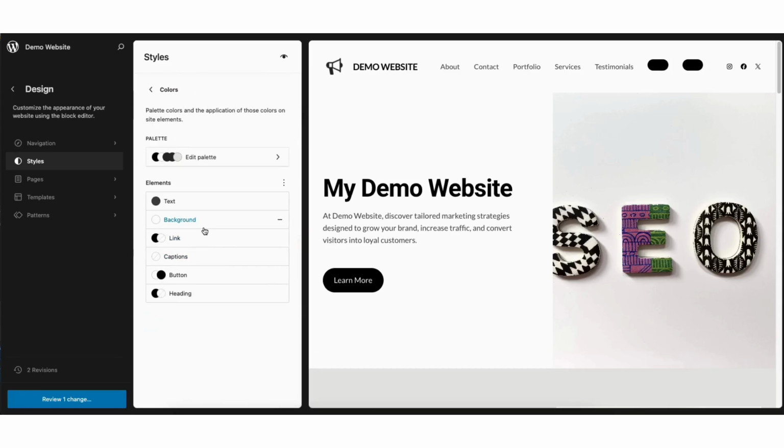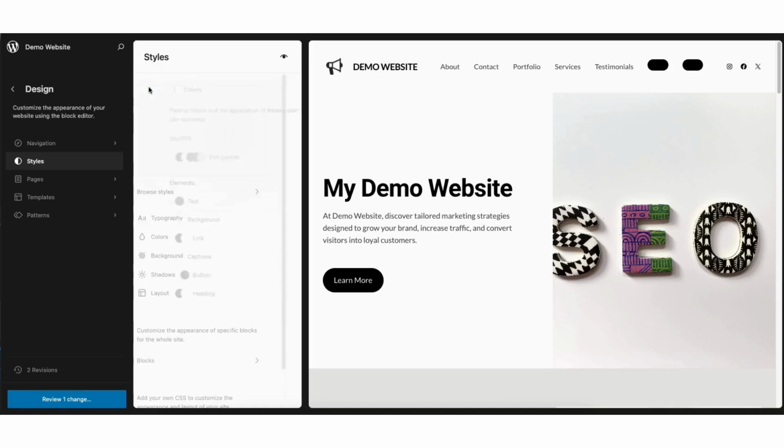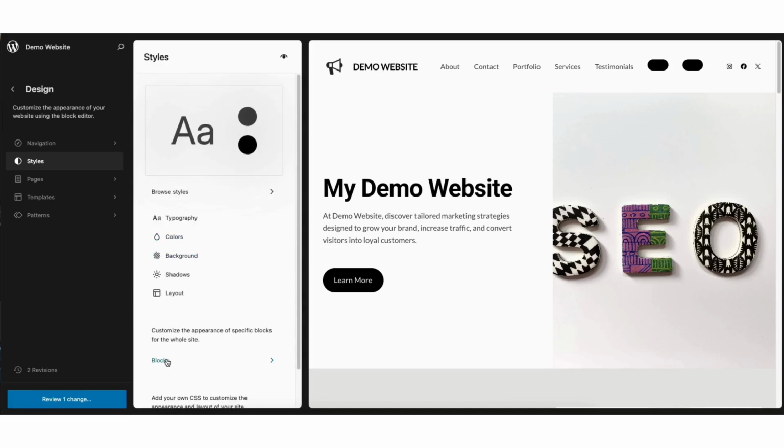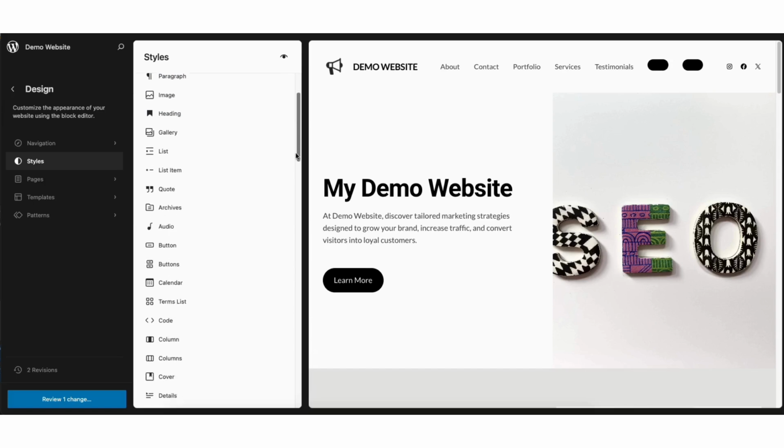Under Elements, you can click into what you want and change the colors for that throughout your site. I'll click the Back icon. At the bottom, where you see blocks, click this. This is where you can make changes to specific blocks for your entire site.